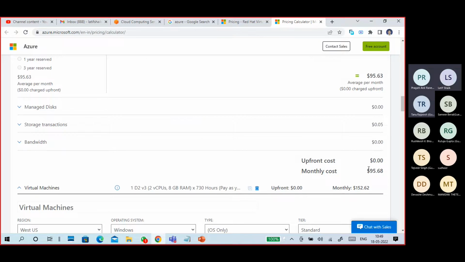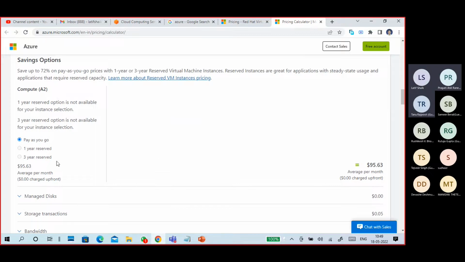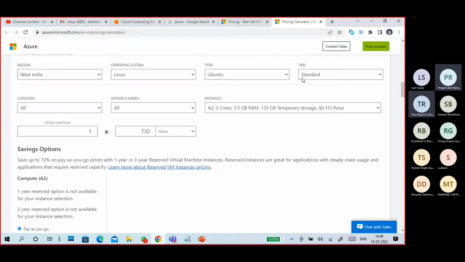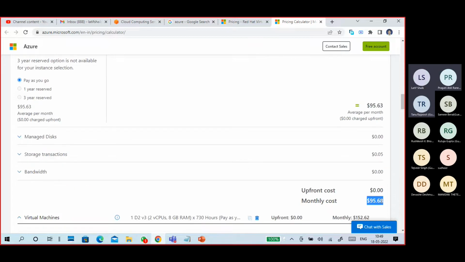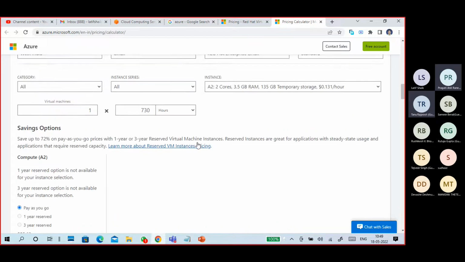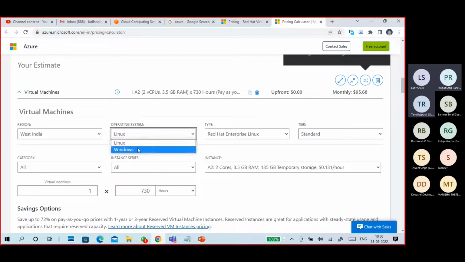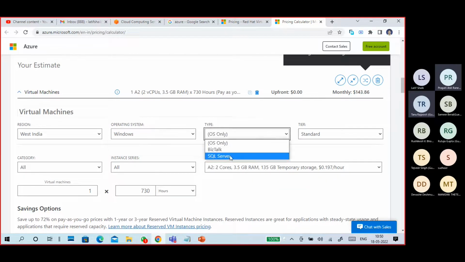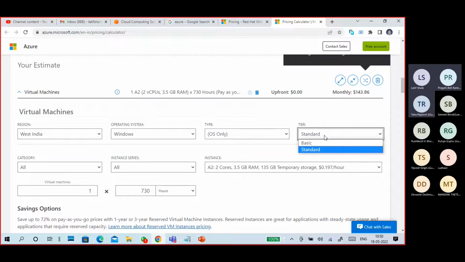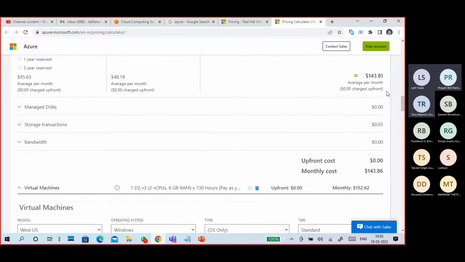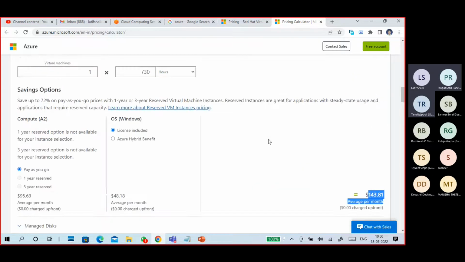See, the cost is reduced. I selected India, cost is reduced. I reserved for 3 years, cost will be less. Like that, it will be there. If you select the operating system, cost will change. If you want not Linux, you want Windows, only Windows OS, then the cost increases.